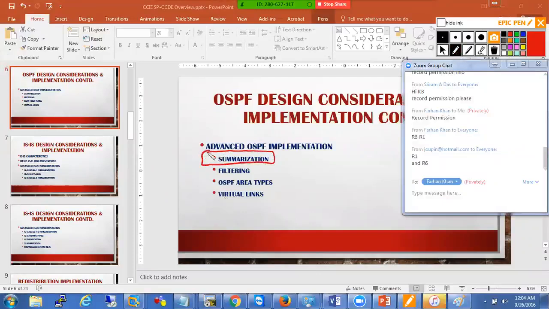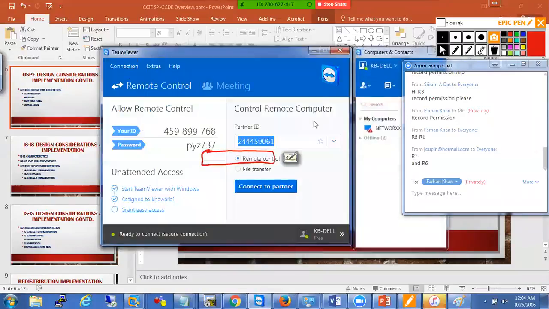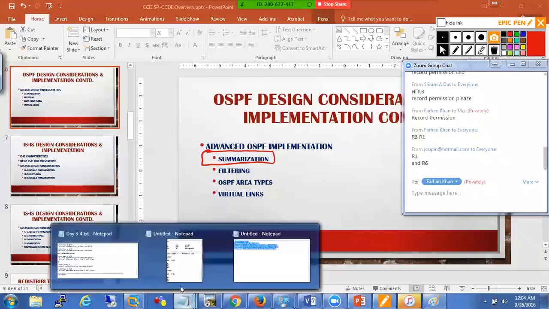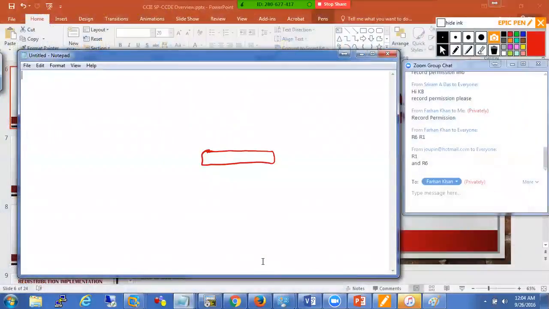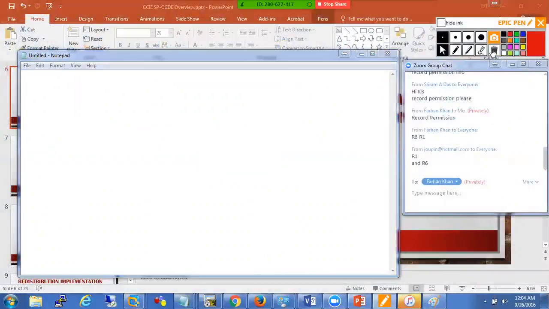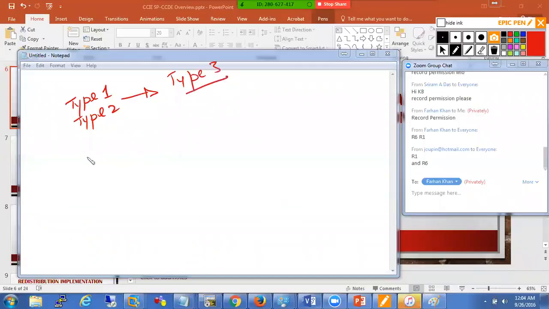Route summarization allows you the ability to take multiple LSA type 3s and summarize multiple LSA type 3s into one. One of the things that people get confused about is the difference between route summarization and LSA summarization. If you guys remember, yesterday we took that network 100, which had multiple type 1 and type 2 LSAs, and we got it into what? A single type 3 LSA. You guys remember that?